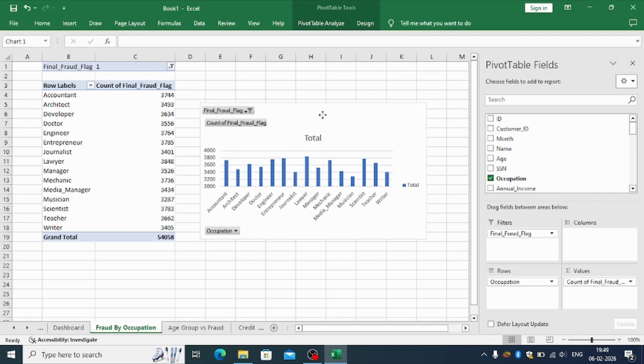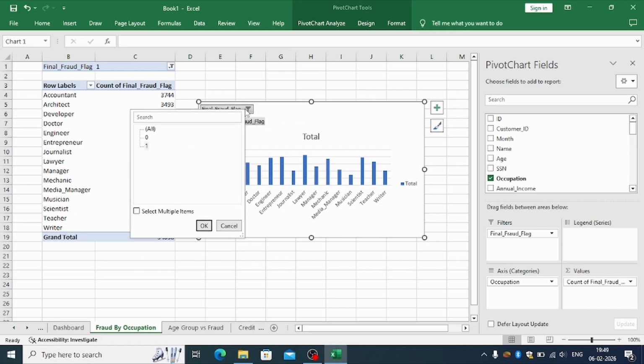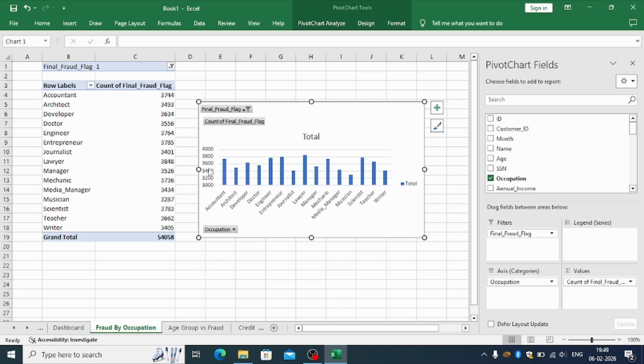We will place it somewhere here. And you can see count of final fraud flags. We will take one here. Okay. And you can see all the occupations are here and the number of fraud cases occupation wise.